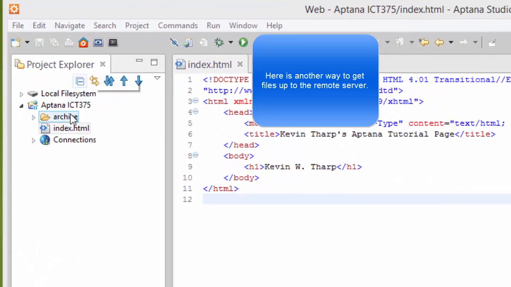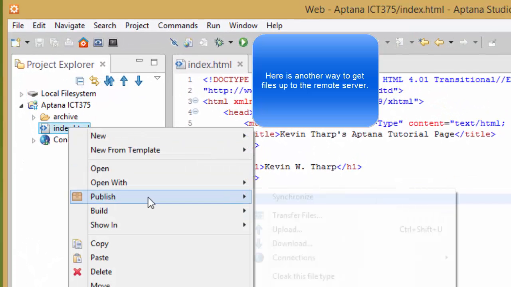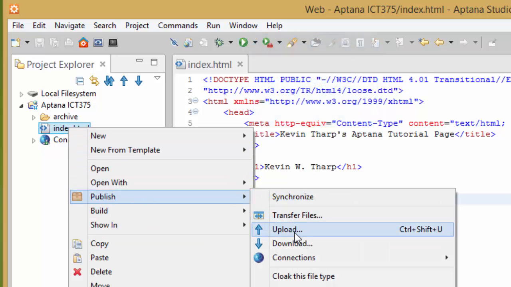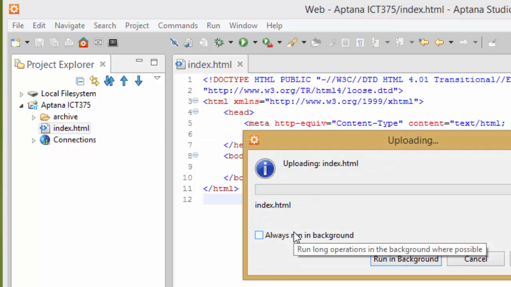Okay, so I want to make sure that this is up there. So I'm just right clicking on the index file, and I'm telling it to upload that file to my server.